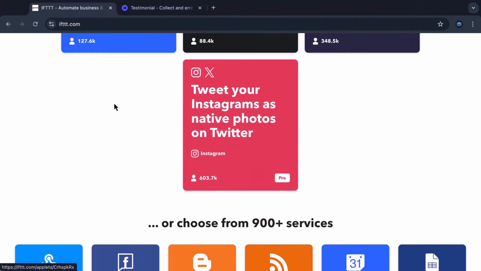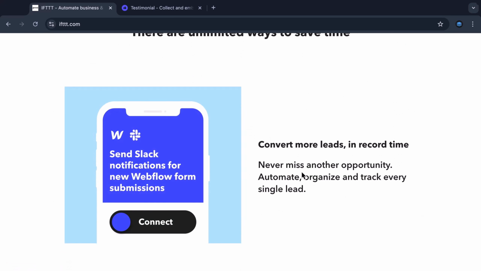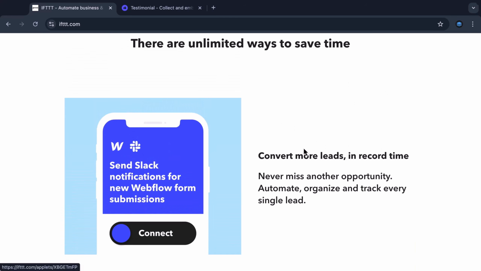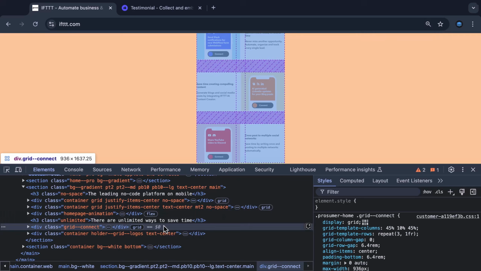Okay, I'm going to scroll down to the features section of this page, and you can see we have these alternating images and group text as we scroll down. I'm just going to zoom out quite a bit. I'm going to open up DevTools, and you can see we have a single grid defining this entire section.